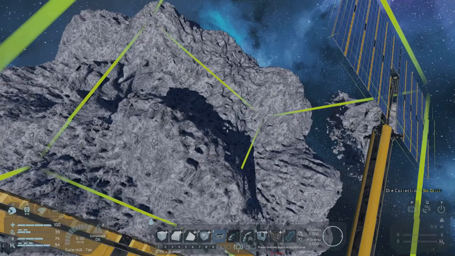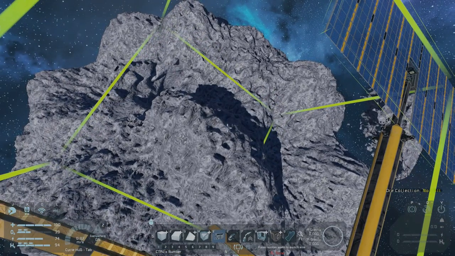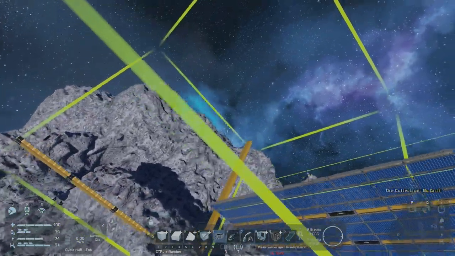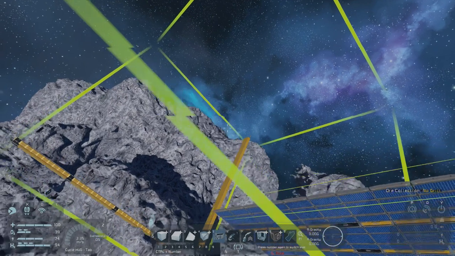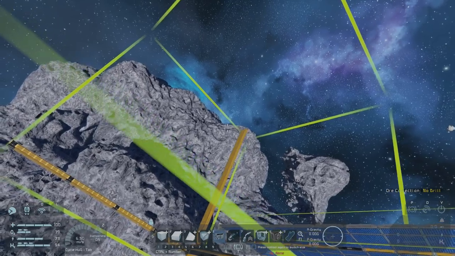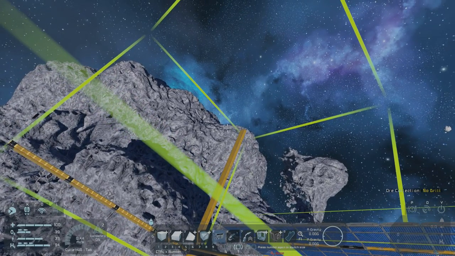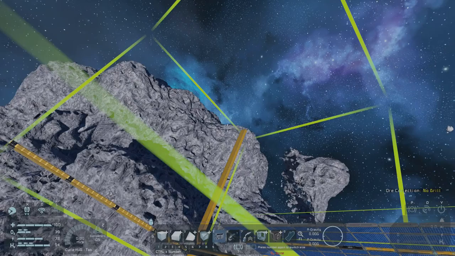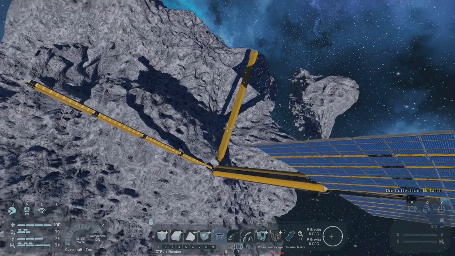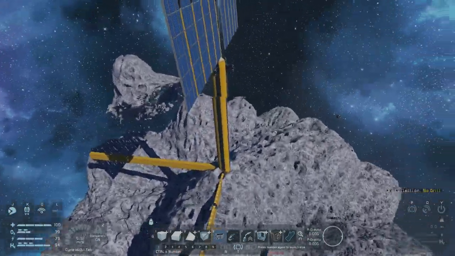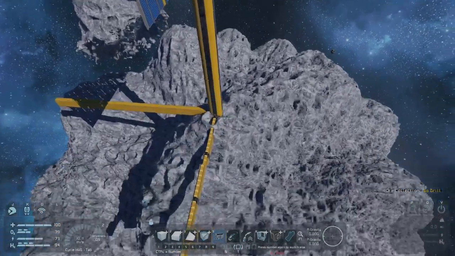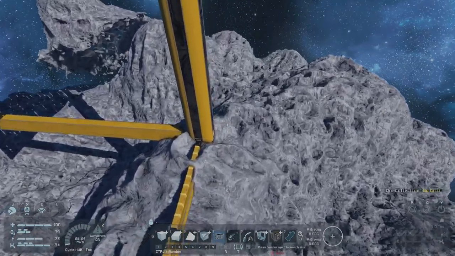So if this all goes well, okay, this was approximately what I wanted to do. The biggest thing is how to get this to attach onto the world here without causing too much trouble. The reason I wanted it to attach is so I have a fixed point. The best way to do that is to attach this into an asteroid, because asteroids are non-moving.